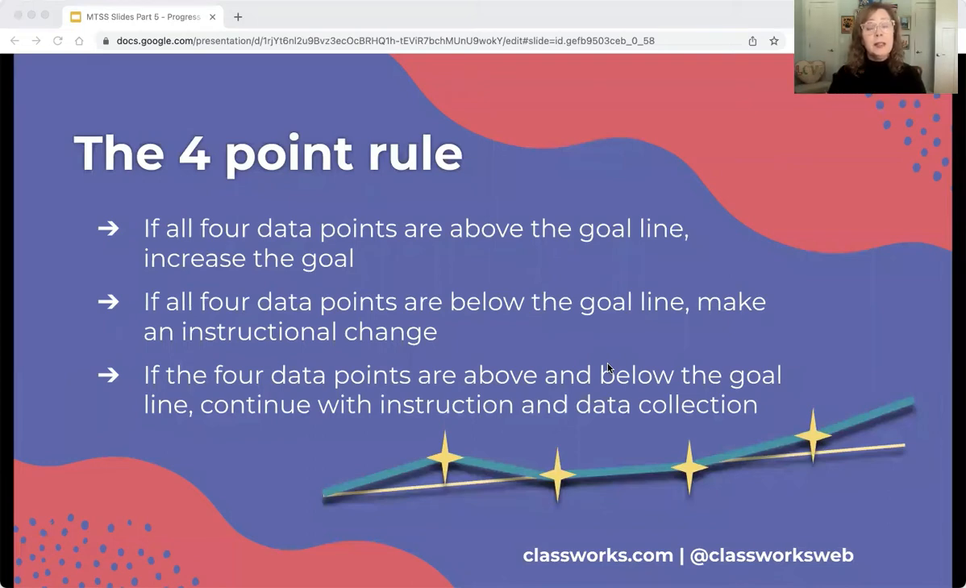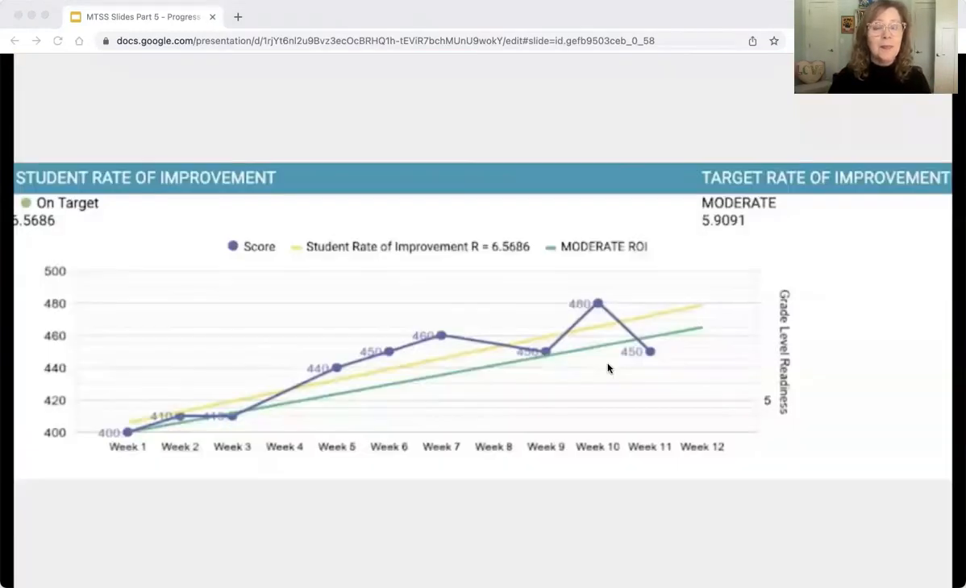So let's look at some ideas. If all 4 data points are above the goal line, increase the goal. If all 4 data points are below the goal line, make an instructional change of some sort, right? And if 4 data points are above and below the goal line, continue with instruction and data collection. Okay, so let's look at some examples.